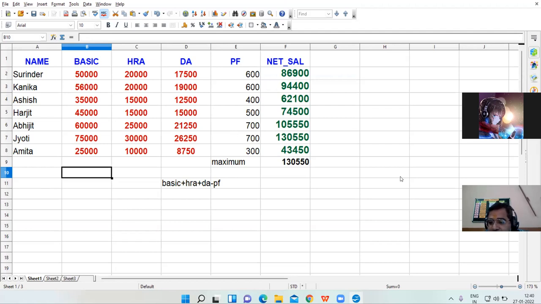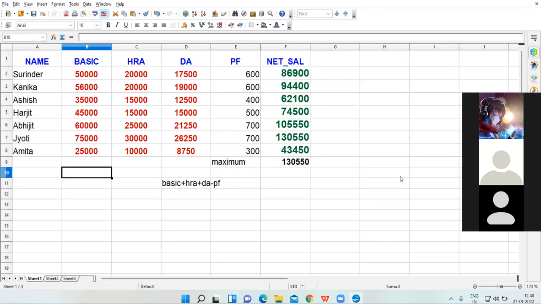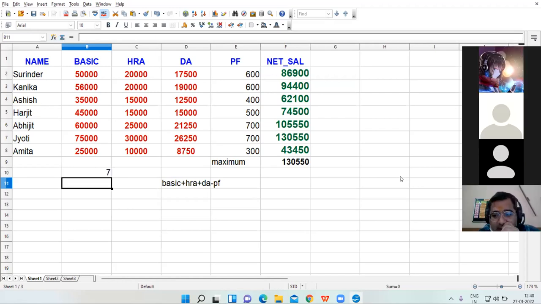Okay, Dhiren, unmute yourself, beta. Yes, sir. Could you please tell the formula or function? Sir, equals to count, in the bracket, B2 to B8. It will give the result 7. Okay, Dhiren, you are all right.